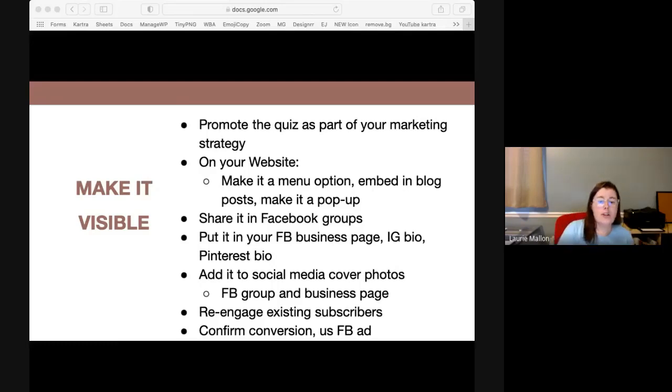And you can actually send it out to your existing subscribers. So if you have a list and it's kind of dead and nobody's reading your emails, send them this quiz and kind of re-engage them. And once you are certain that it converts, you have tested it and you see that people are taking the quiz, they're opening the emails, then you can go ahead and run an ad. Okay? But I wouldn't run an ad to it until you know it converts.